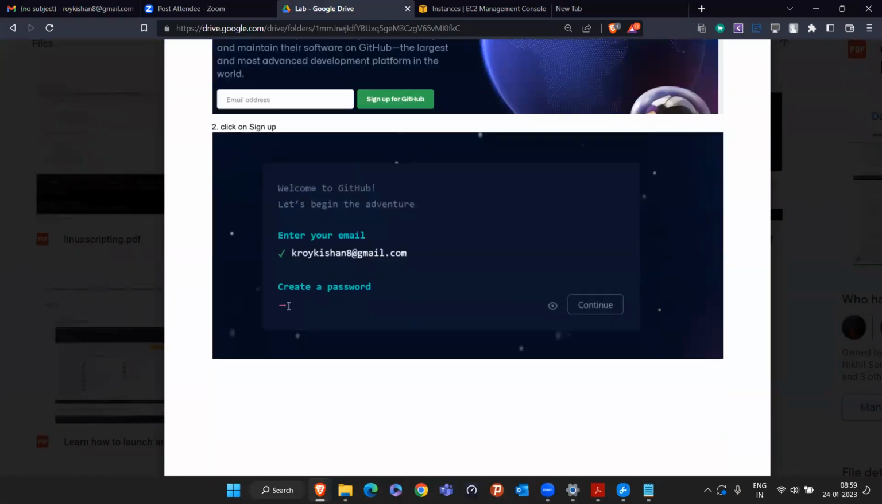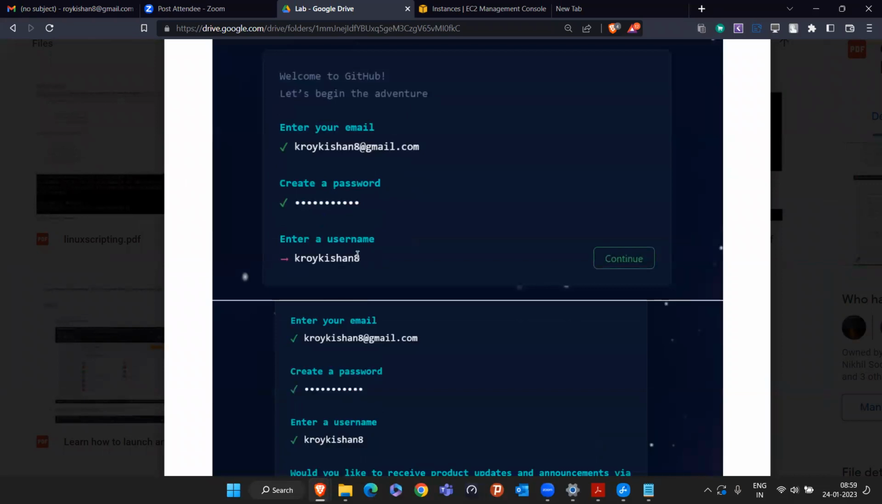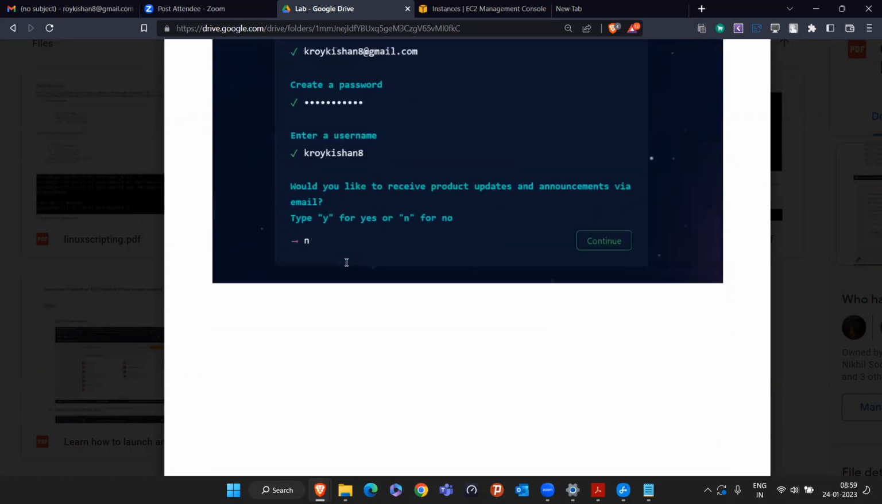So this is the email here. You'll be writing the email. Then they will ask you the password. Okay. So choose your password. Then they will ask you to choose a username. The username should be unique. Okay. So give your username. Then they will ask you whether to press Y or N. If you press Y here, then you will get some marketing related messages on your email. If you don't want them, just press N here.